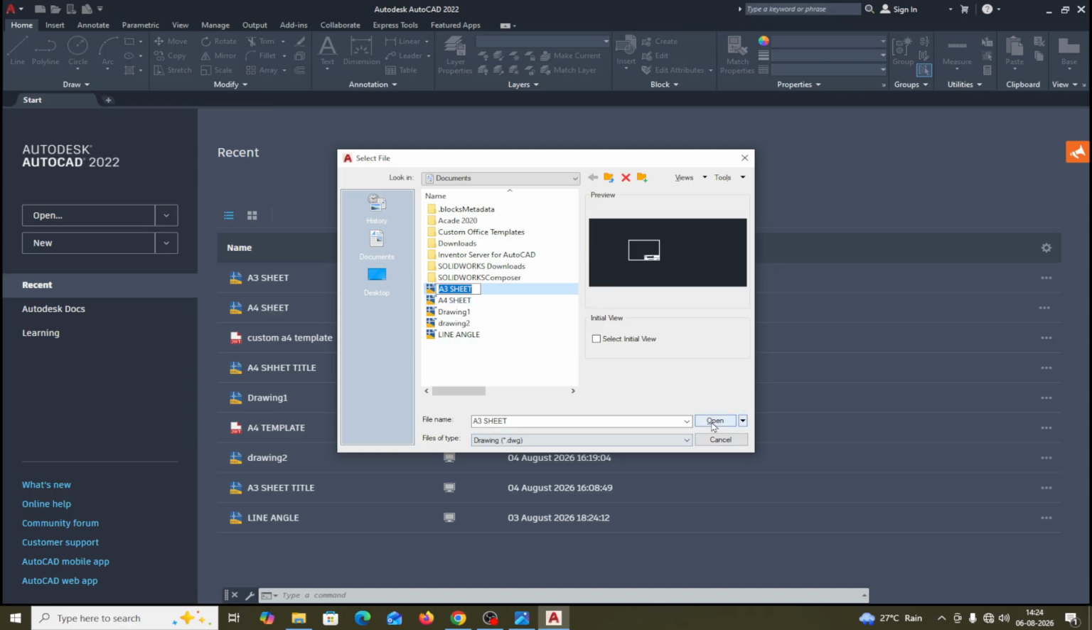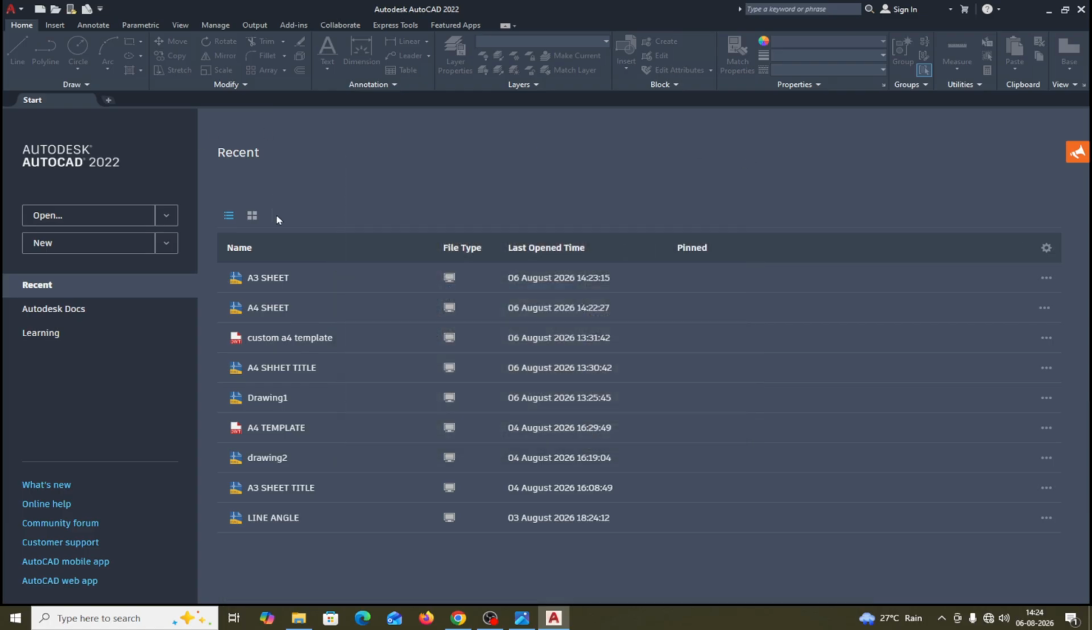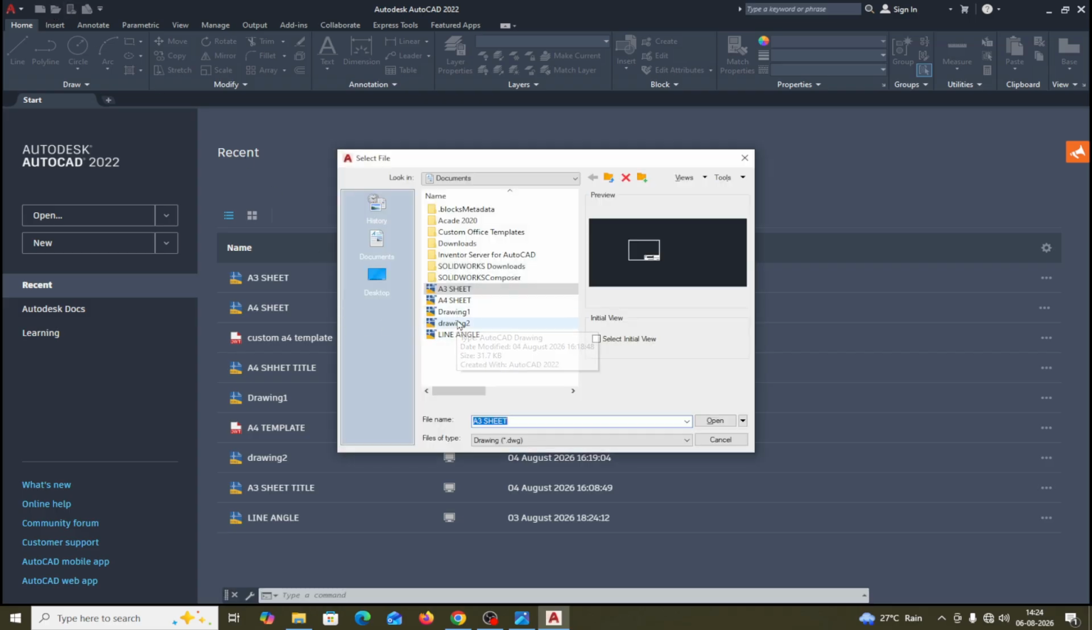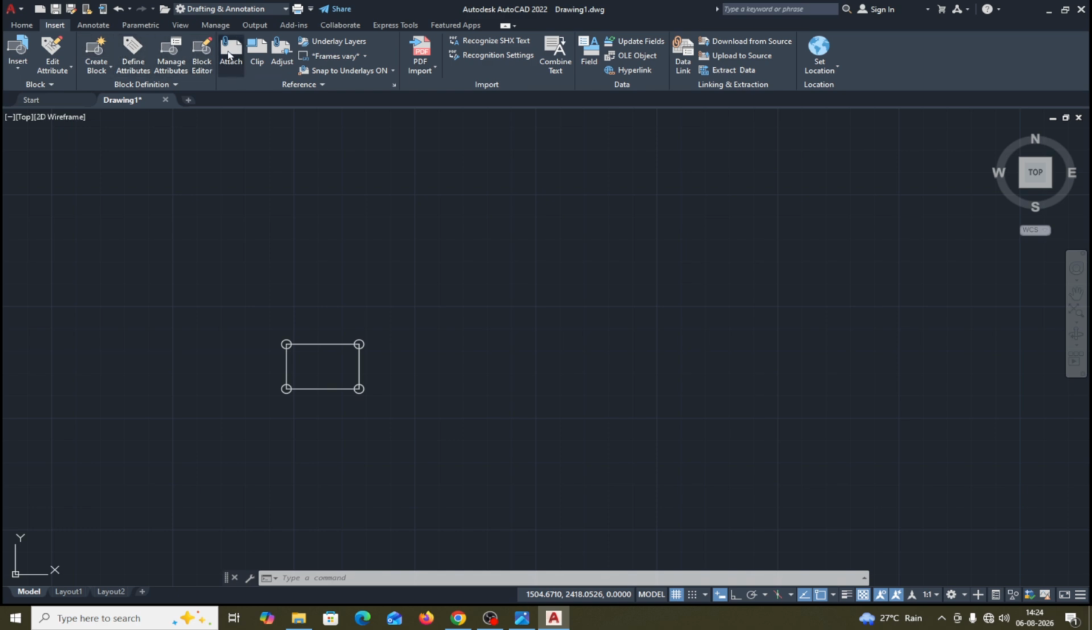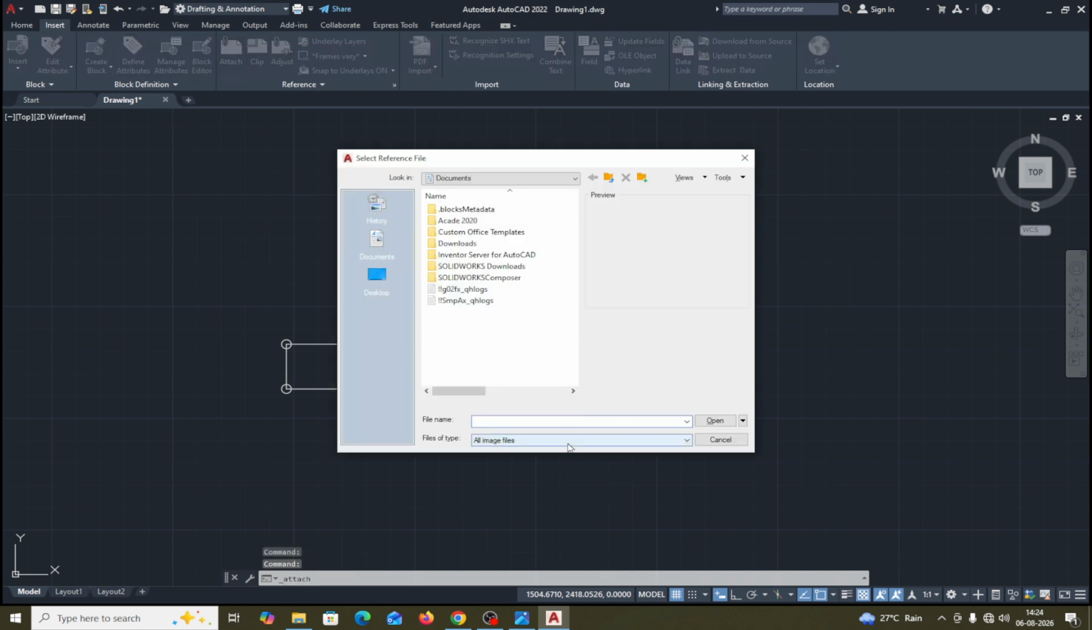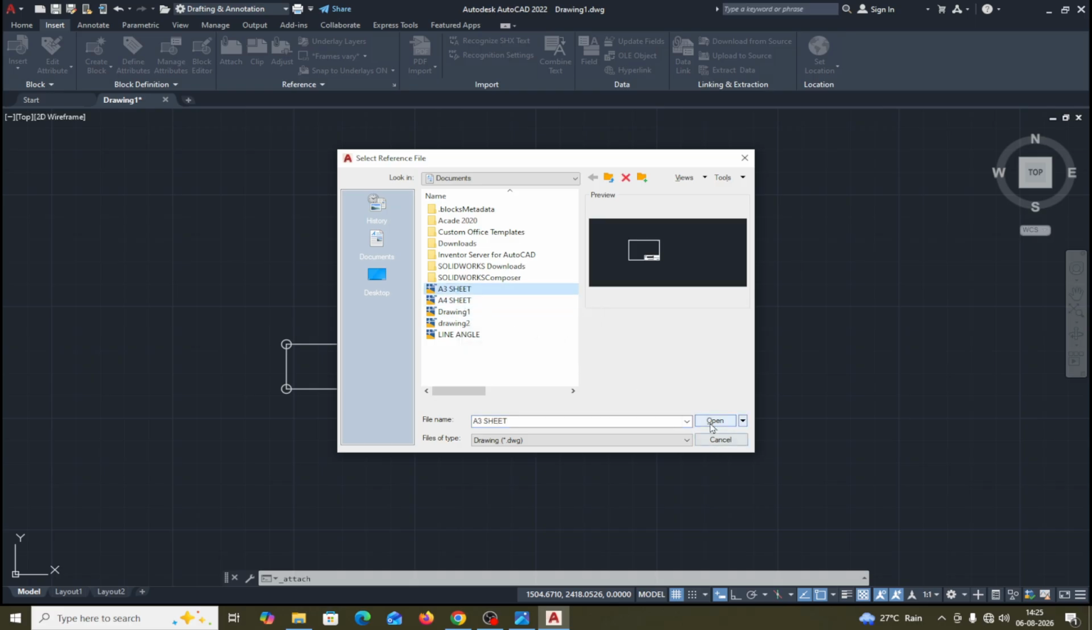A3 sheets, for example. Open. No. First I will make a drawing. Open a drawing. Open. I have made one drawing here. This drawing. Open. First I open the drawing. Now the sheets which I have made, how will I use them? Go here. This one. Tab section. Insert. Attach, and here you will take drawing, all files or drawing, DWG, and this A3 sheet. Suppose I use this one.